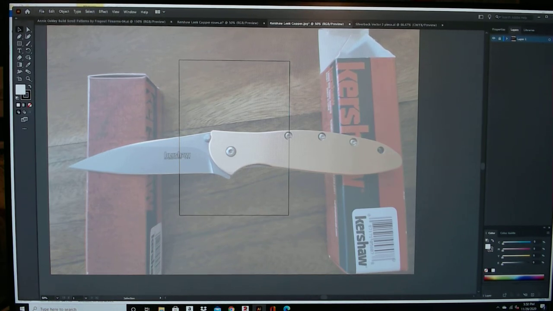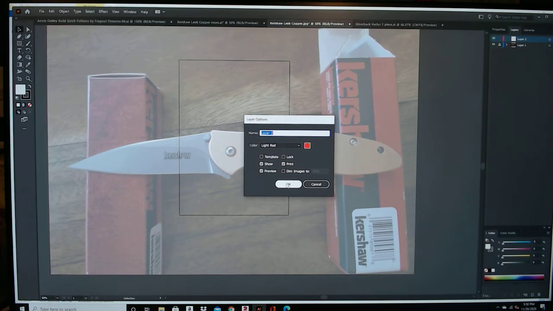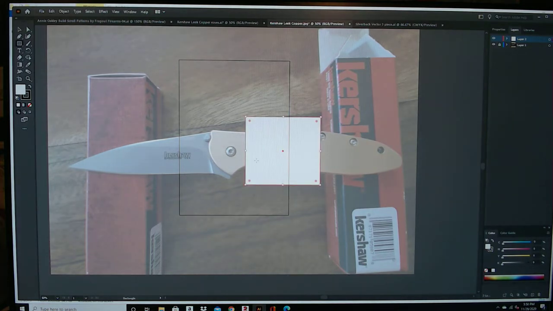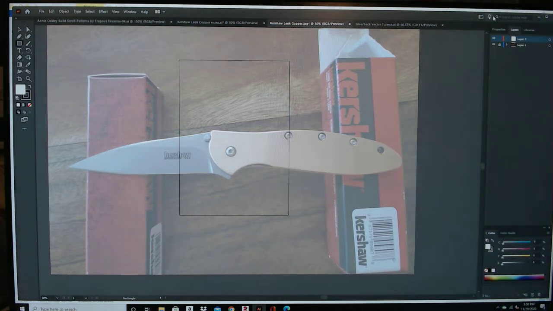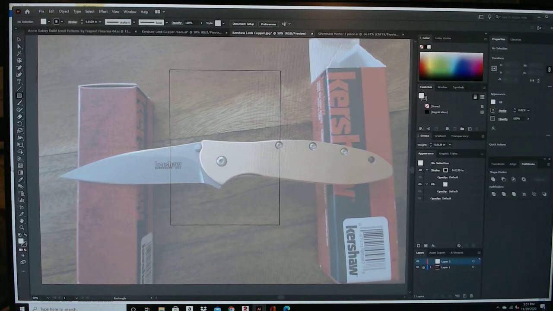Now I'll go back up here to the layers again, and I'm going to create myself a new layer and hit OK. Now I have a new layer, and when I do things on this new layer, it won't do anything to the old layer. It's literally just the backdrop of my computer now, so I can do stuff on top of it. Now, I do like to use Essentials Classic because I have more choices of what all I can do on the same screen, so that's why I'm going to go back to it.